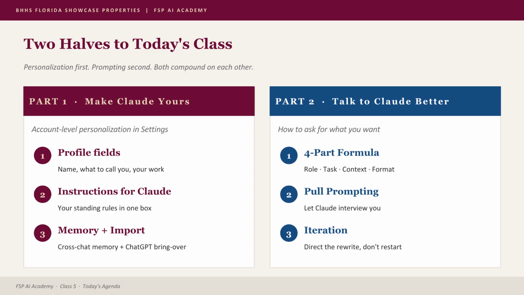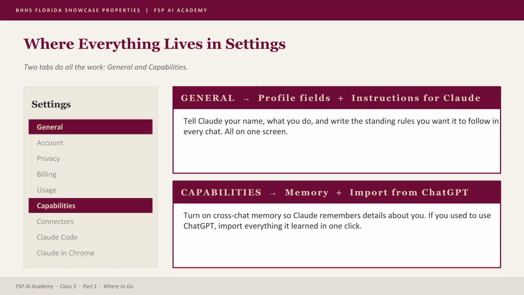Second half, once Claude knows you, you need to know how to talk to it. We'll cover the 4-part prompt formula, pull prompting, and iteration. 2 halves. Both compound on each other. Let's start with making Claude yours. Here's the map of where we're going.